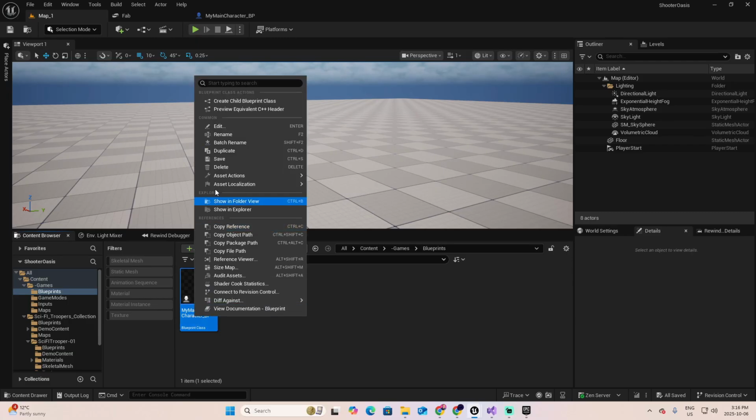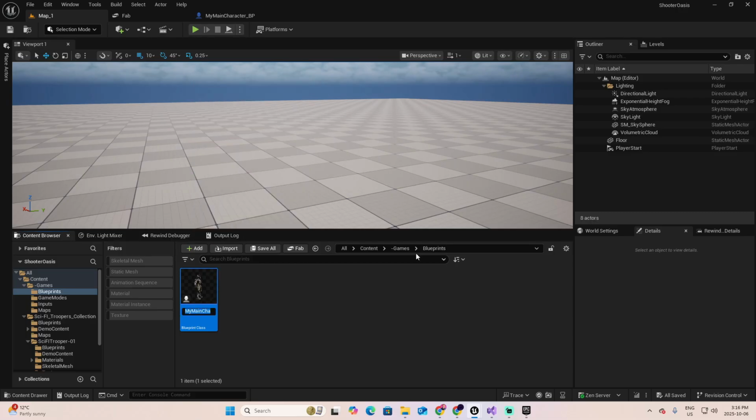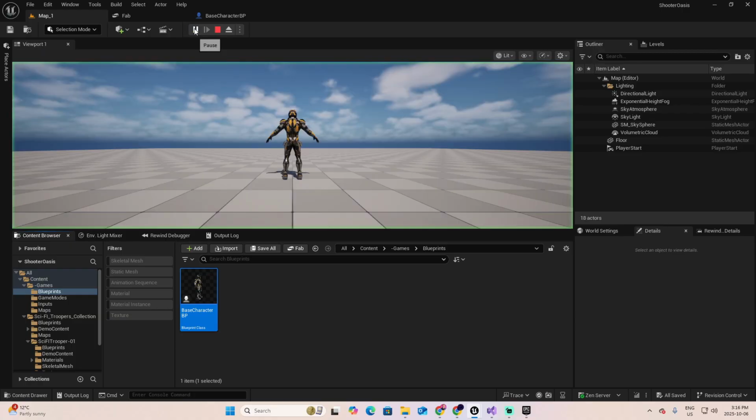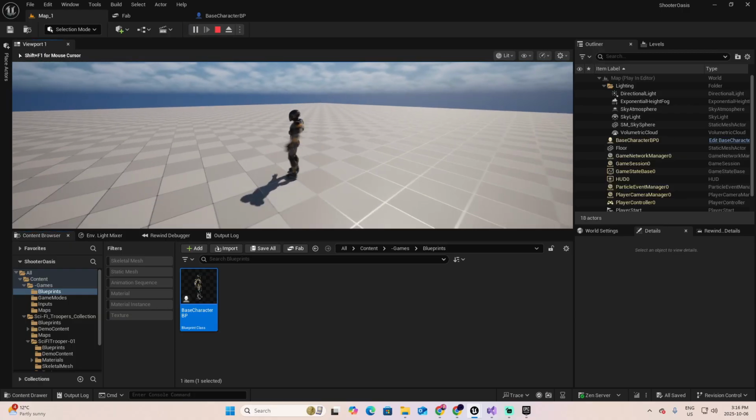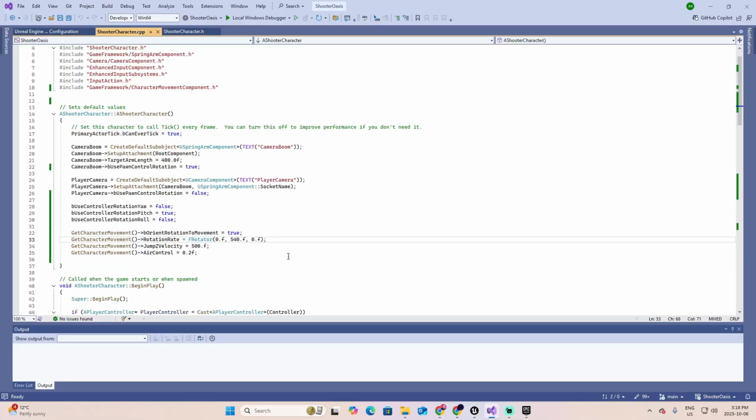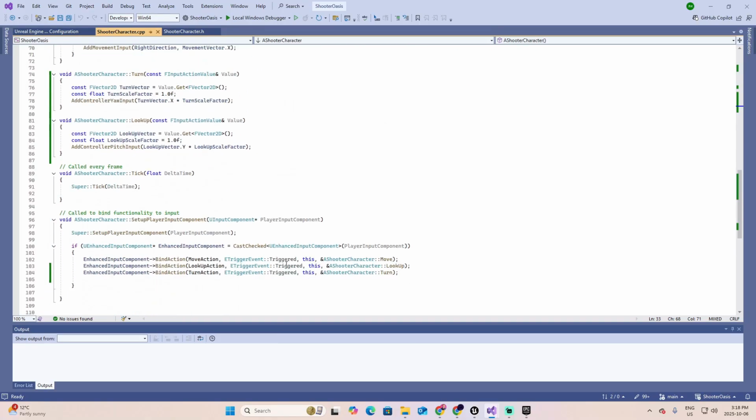Now let's rename it because I really don't like this name. I like that it finishes with BP, but I'm going to name it BaseCharacter. Test again, and everything is working. From the previous lesson, we can remember that we called two different actions, one to look up and the other for turning. I want to compress these two into one.